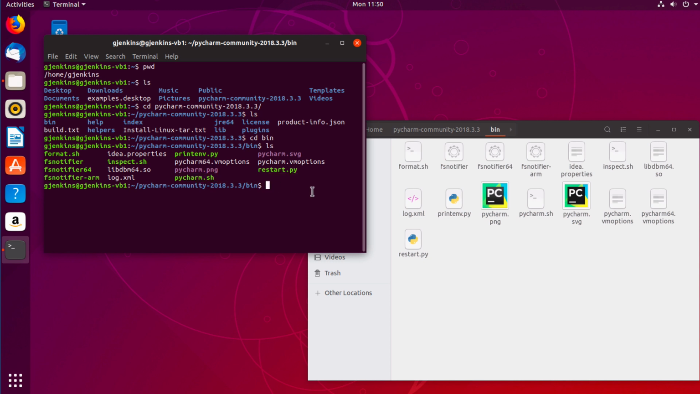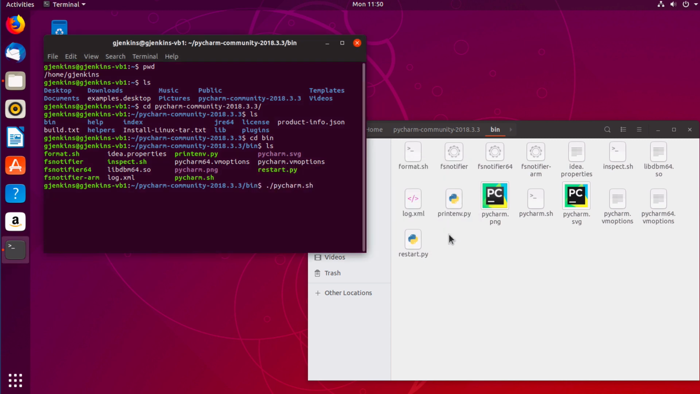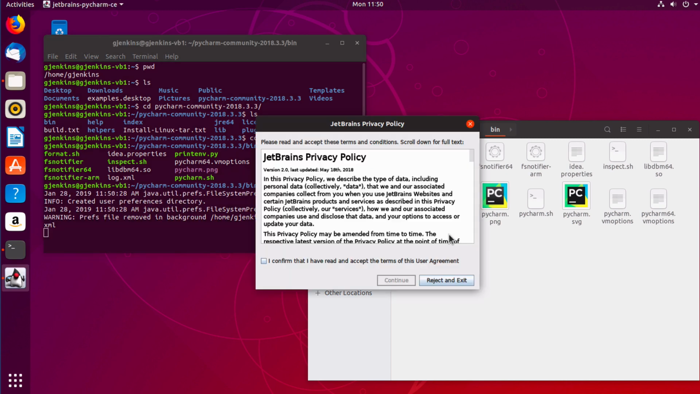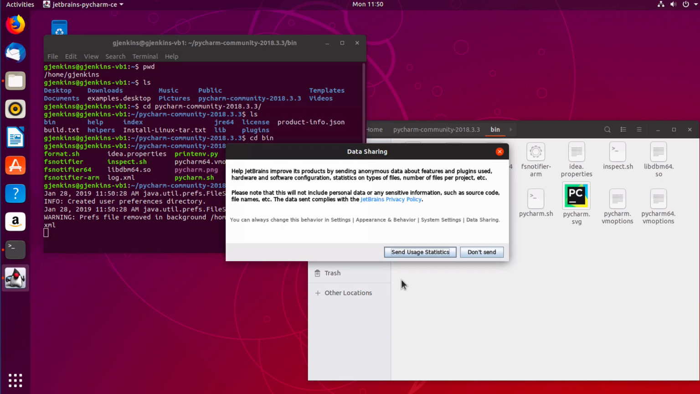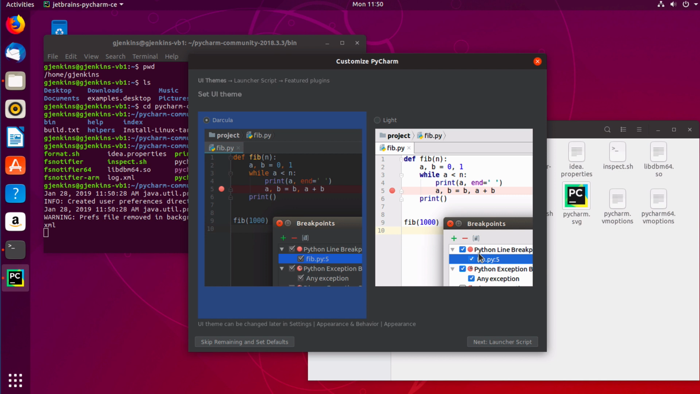Now to start it, you type ./pycharm.sh and hit enter. This will start it up. There's a little glitch we'll see. I'll go ahead and answer these. Confirm the policy. And then you can decide to send usage statistics to the company or not. And it should start up.